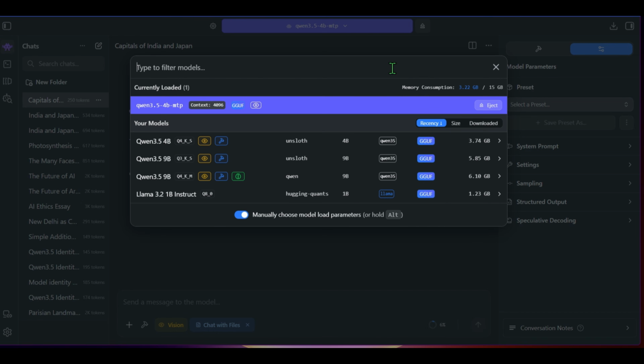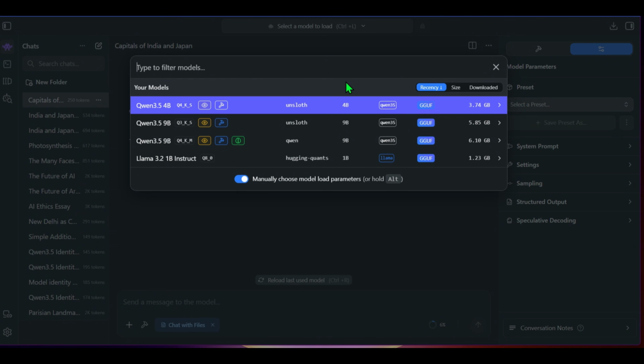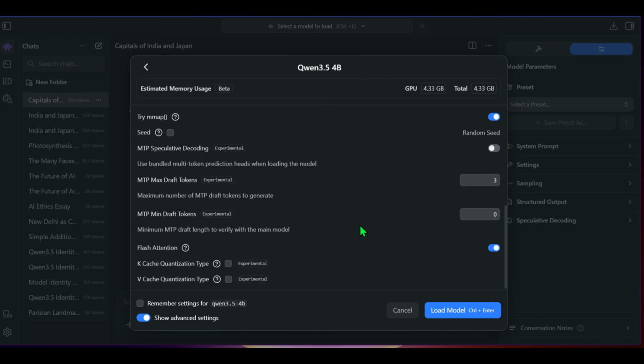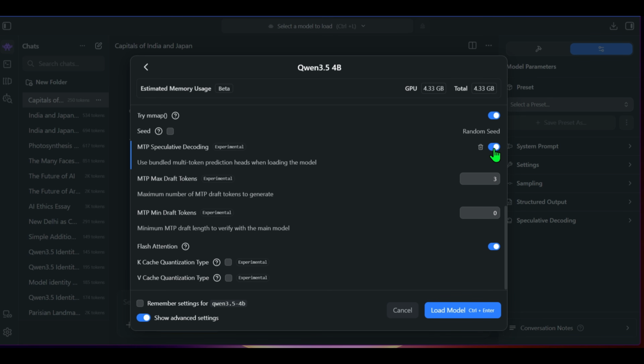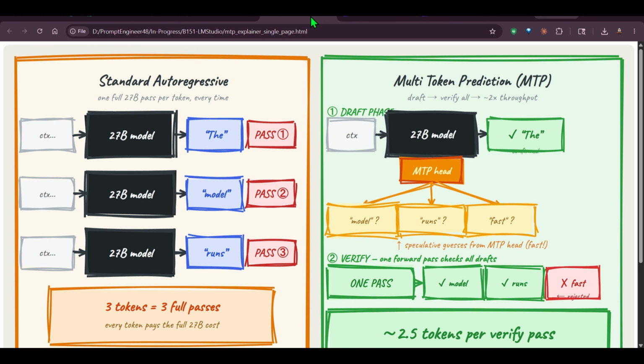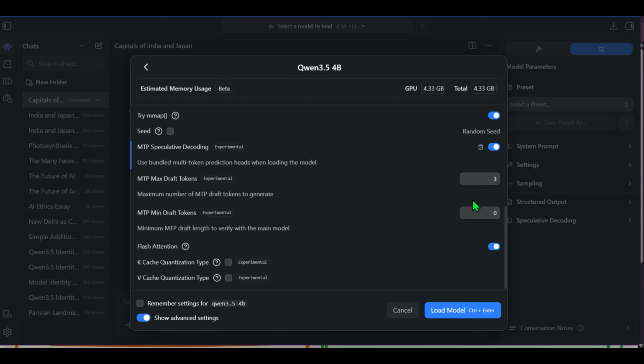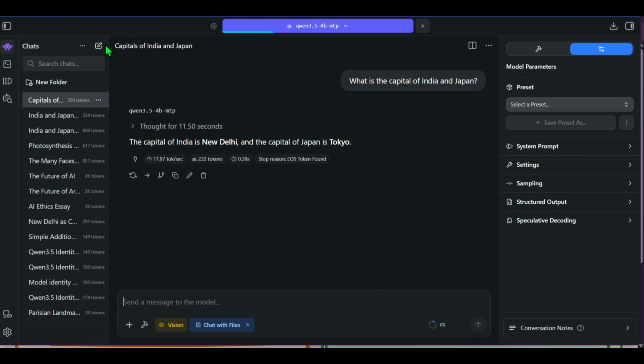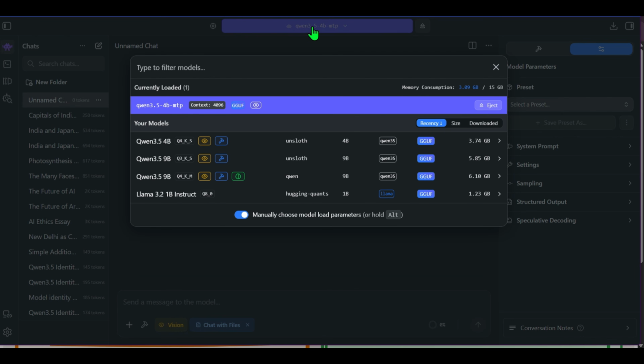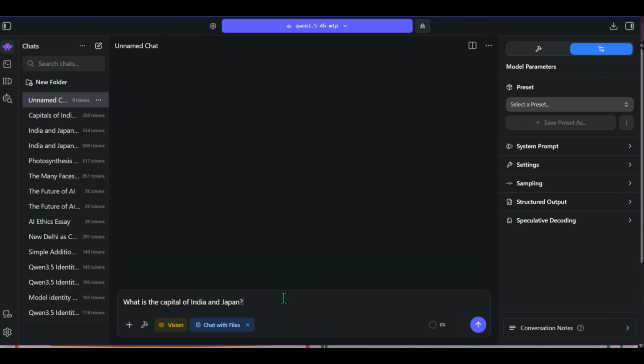Okay, next we are going to eject this model and then take the same model again, but this time we go down and use MTP speculative decoding by using the draft tokens of 3, which means we are putting out 3 draft tokens as we have seen in this explainer. So there are 3 draft tokens that are output here, and then the minimum is 0 and the maximum is 3. Okay, so we load this model now, and then I'll go to a new chat, copy this same question, and when this is loaded fully, I'm going to go ahead and fire this up.